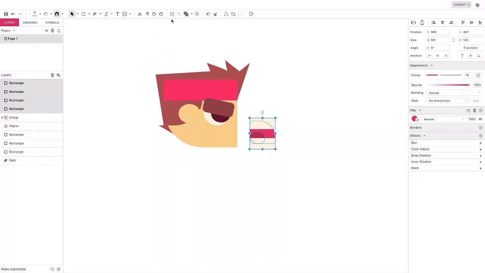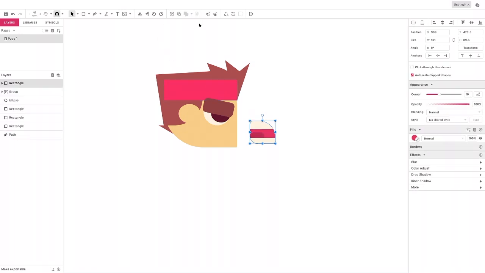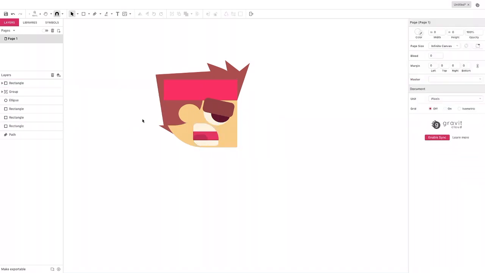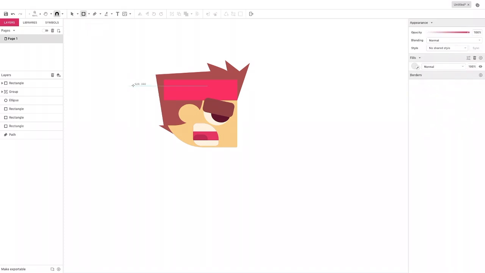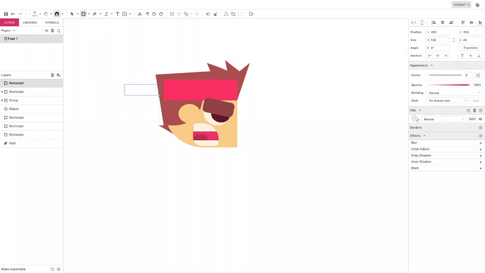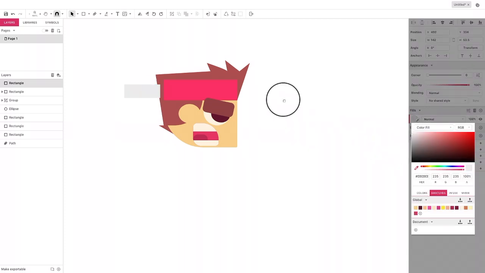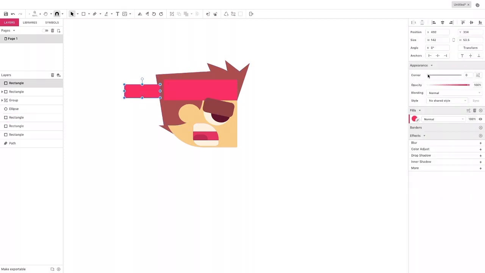Now we're going to select all these shapes together. We're going to go up here to clip. Last thing we're going to do is add a bit more details to the headband. I'm going to use the square tool again. Select the same colour. And then just copy it and repeat the process again.